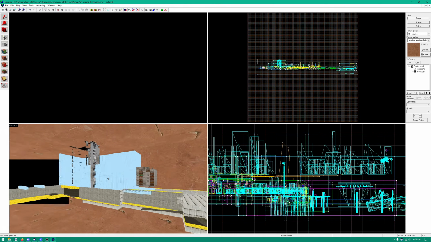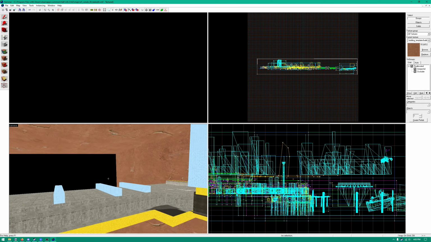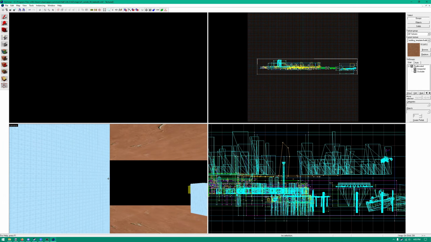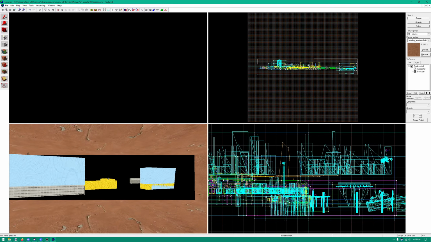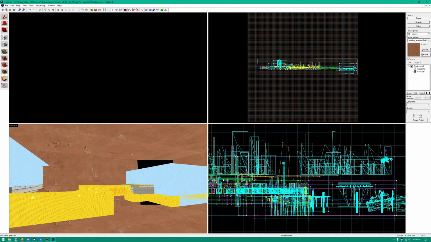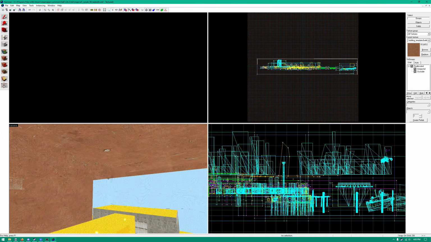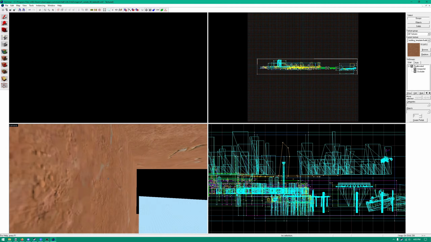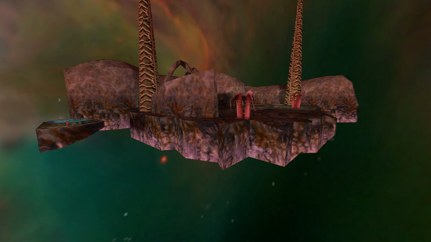Some new mappers get the idea that they can avoid all leaks if they surround their map in a big box. Do not do this. This defeats most of the purpose of sealing your map in the first place. Your map will take significantly longer to compile. The only time you should do this is if your map is extremely open, like the Zen maps from Half-Life, since in that case that's the only thing you can do.